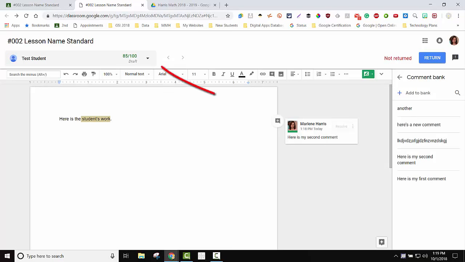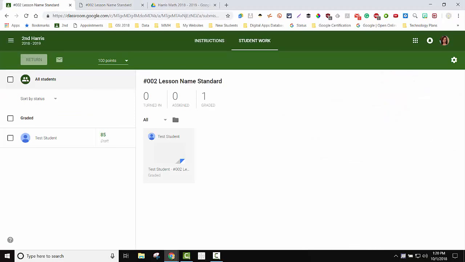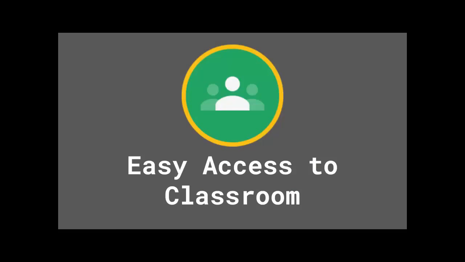To navigate to the next student, you can use the drop-down arrow, and all of your students will be listed here, or you can use the previous and next options if you would like to advance in order. In the top right, you can return each student's work individually, or you can go back into the classroom, select all of your students, and return at once.